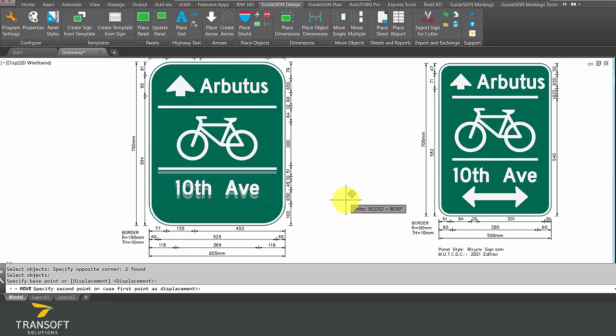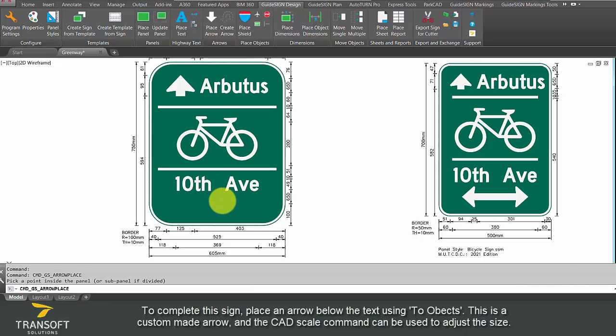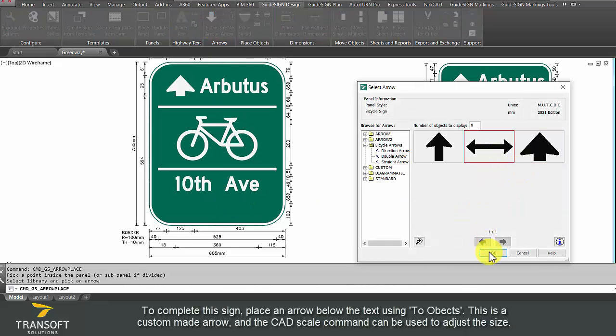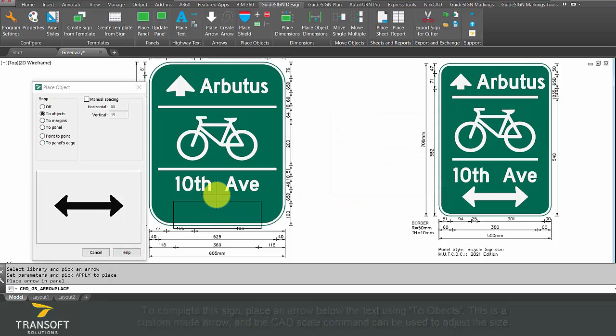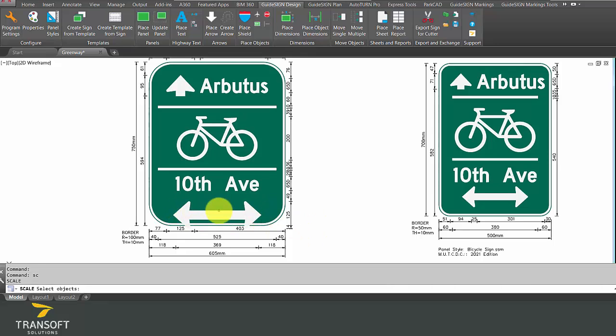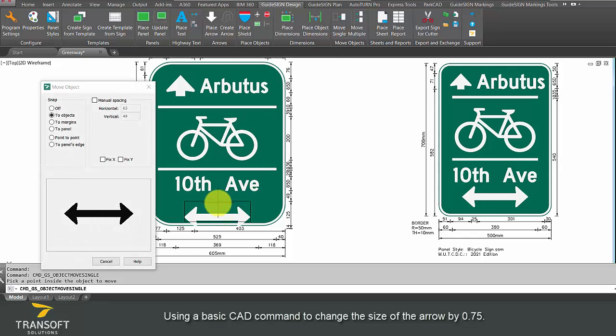To complete this sign, place an arrow below the text using two objects. This is a custom-made arrow, and the CAD scale command can be used to adjust the size. In this example, a basic CAD command is used to change the size of the arrow by 0.75. Move single is used to adjust the location of that arrow below the text. Manual spacing is again used.